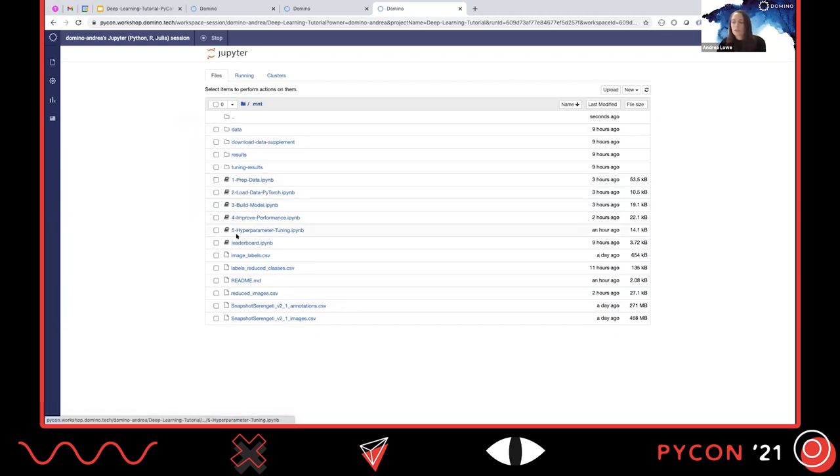We're going to be just working within these five notebooks. We've already downloaded the data. This is from a really large data set, so I'm going to give you a little overview of the project when we get into prep data. But that's all under this data folder.